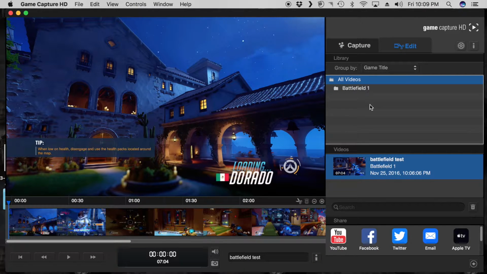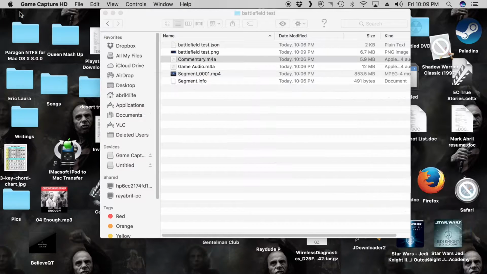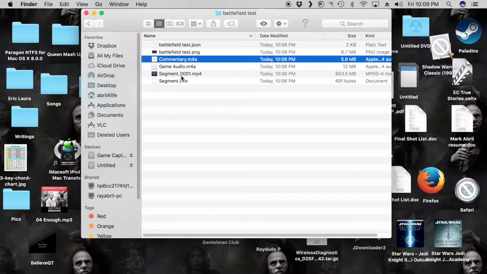Now what's cool is you can actually do some editing right from here. But I like to do all my editing in Final Cut Pro X, so let's go ahead and pull this up. Now this is where all my stuff's saved at. Obviously you can tell your computer exactly where to save everything. I just did the default. It goes right to the game capture folder.